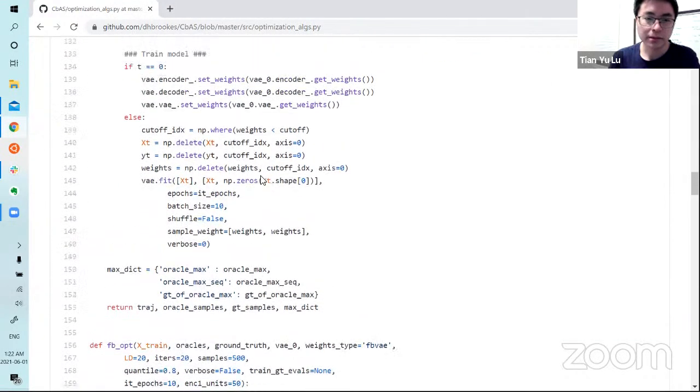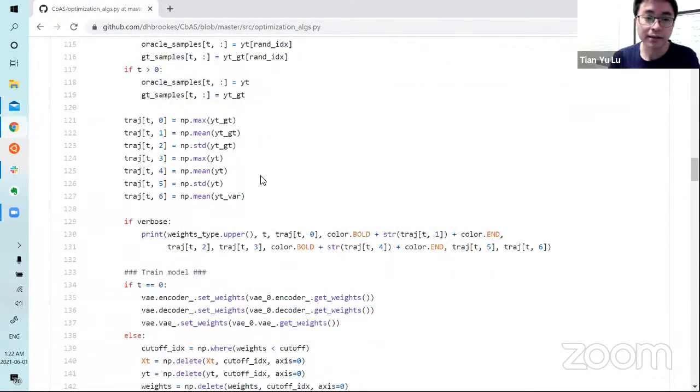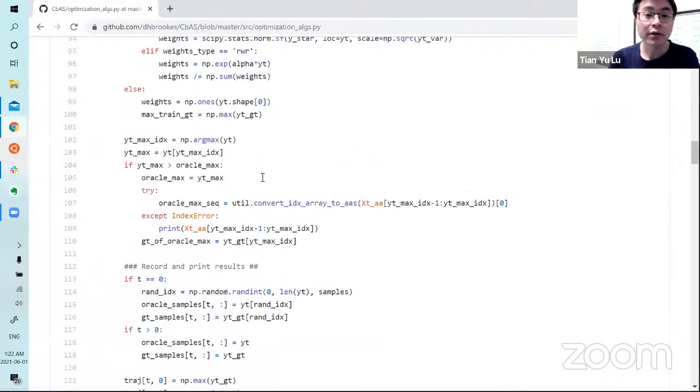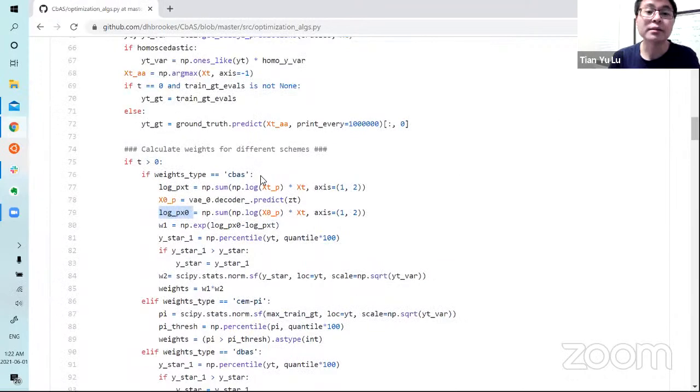So there may be errors. That's why I've been looking over this again, and in fact, I've discovered another error in my implementation. It was actually quite a serious error. It was this line right here, vae0.decoder.predict.